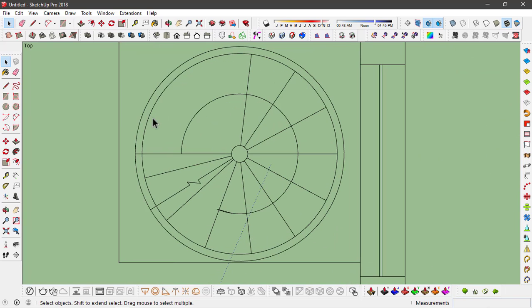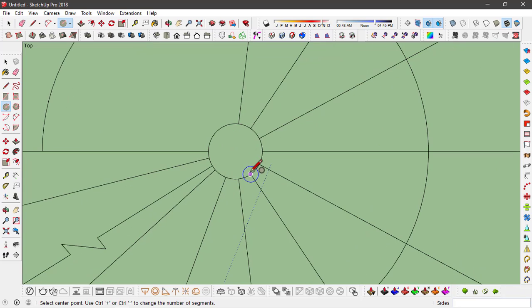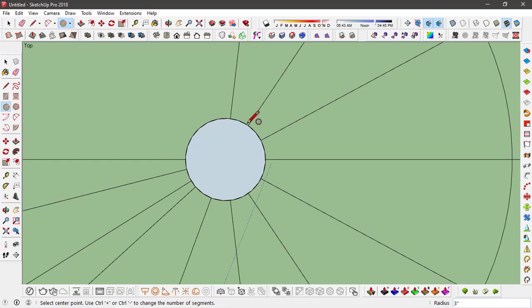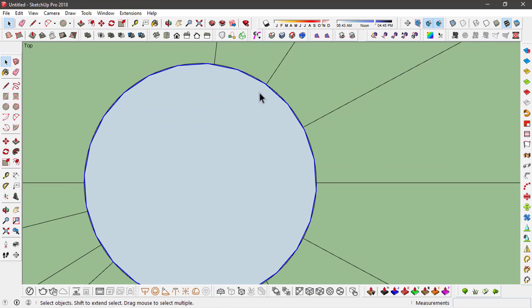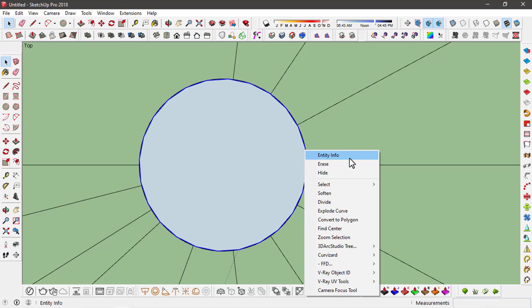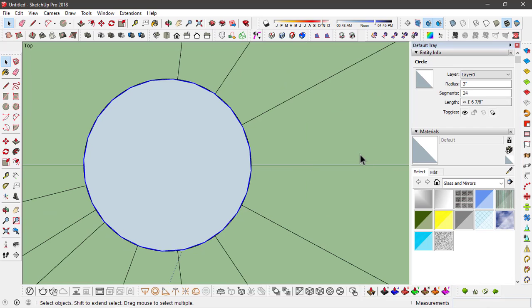and using the circle tool make a circle right here so I can snap to the center point of this circle, and I'm going to edit the segments for this circle. While I have the outline or the edge of this circle selected, right click on it and go to Entity Information, and here I'm going to fill 50 segments for this and click Enter.